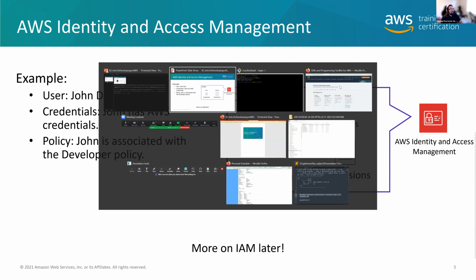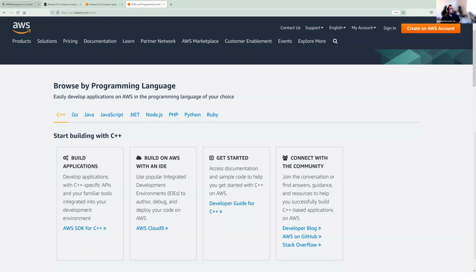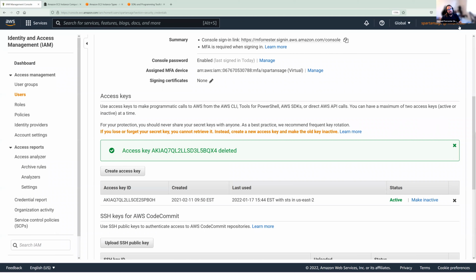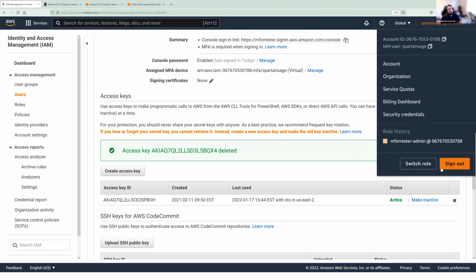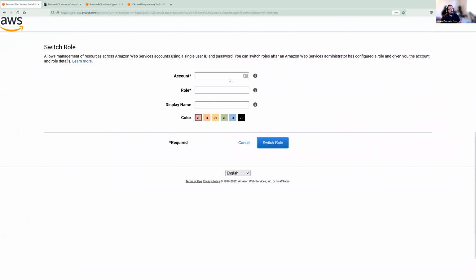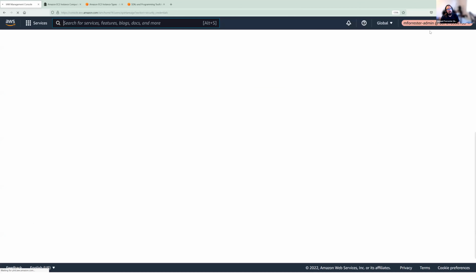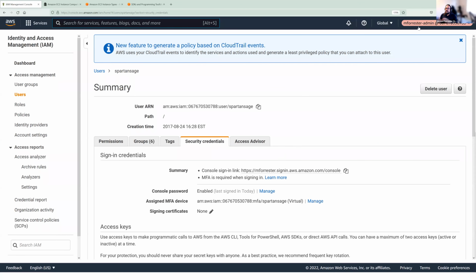So to give you an example of that, if we're back at the console, you can see where it says Spartan Sage and M. Forrester. I'm going to copy my account and I'm going to click on something called switch roles. Here's my account number. I'm going to elevate to something called M. Forrester admin. And when I switch the role, look at what happens in the upper right-hand side. I am still Spartan Sage logged into the system, but now I have assumed a new security identity called M. Forrester admin, which has an elevated set of privileges on the system.